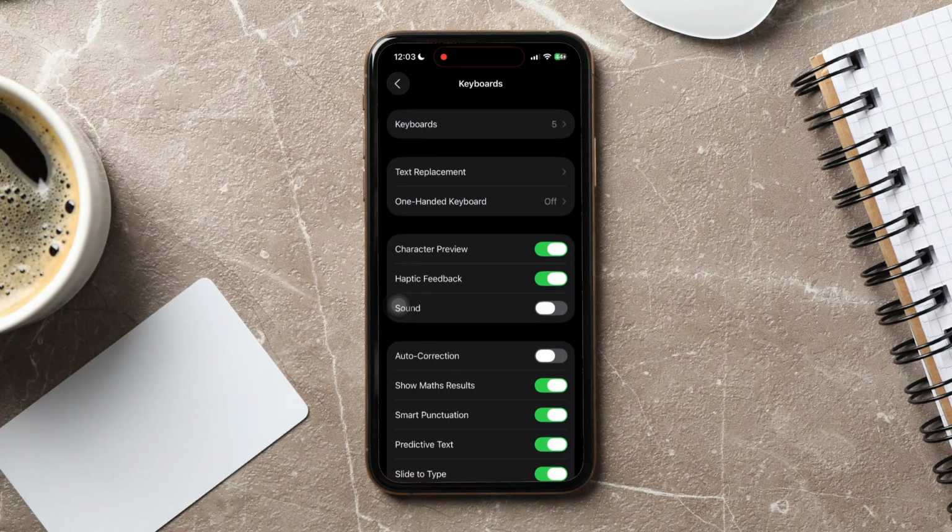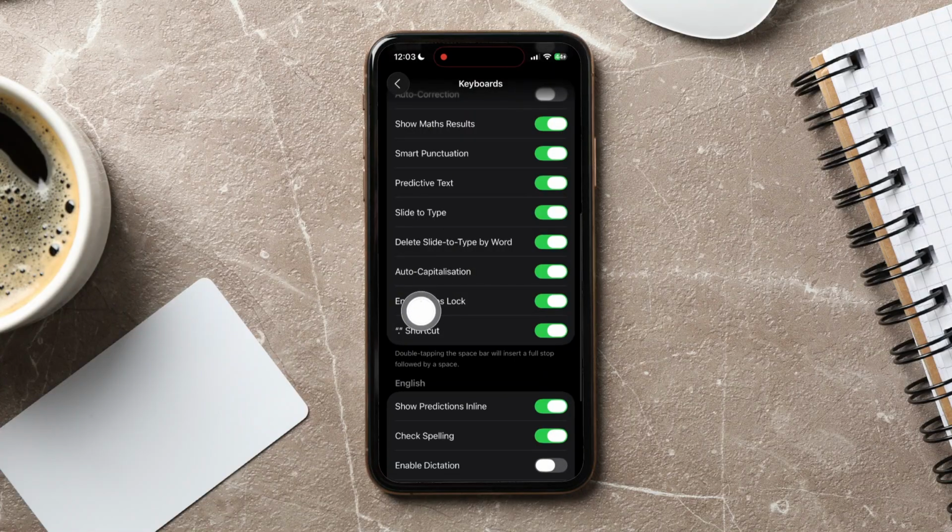On the Keyboards page, you will see a list of various settings under the All Keyboard section. Look for the Enable Caps Lock option and turn off the toggle switch. This means that the caps lock key will no longer be available on your keyboard. Following these steps, you can easily get rid of the caps lock notification on an iPhone.